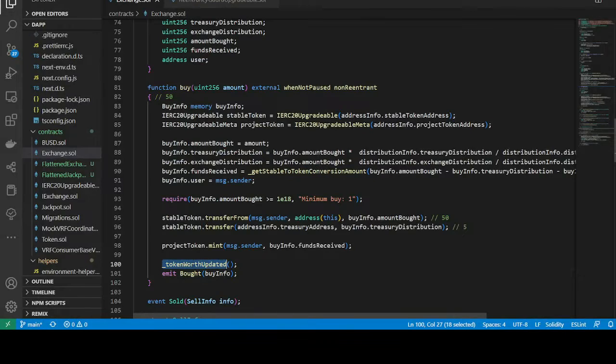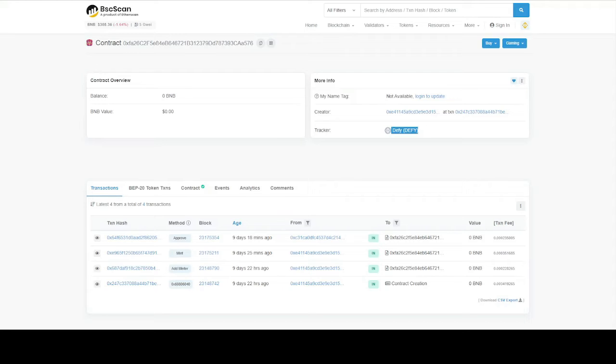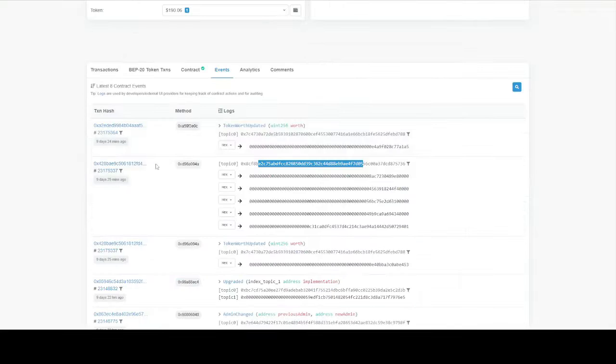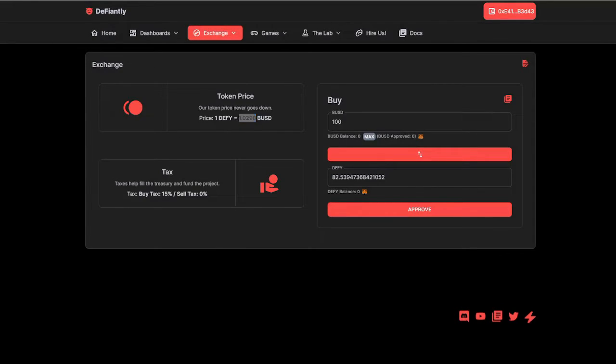And then one thing that I mentioned is a token worth updated event gets sent out. If I go to this detail, it basically emits this event where it just says what the new worth is. The reason is we can just see whenever the token gets updated in the events here. We'll see the details about it. So it's 1.0298, and that's what it's saying. The worth got updated here. So it's pretty straightforward to find out whenever the token gets updated. And then again, that'll be reflected in this dashboard.